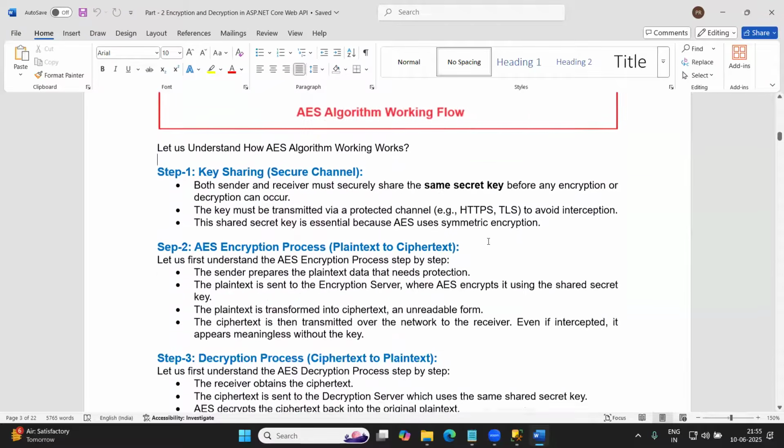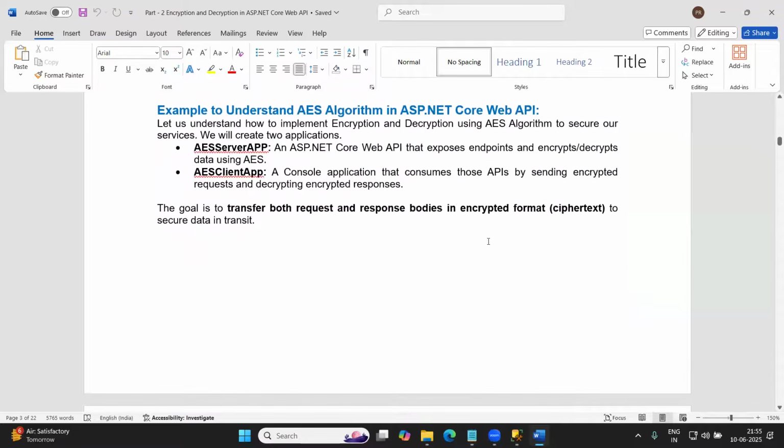Yes. Clear? Now let us understand this with some example. So basically, what you need to do, we need to create two applications. One is a server application, which is going to expose the endpoint, store the client information, and generate the shared secret key. The other is the client application, which is going to consume the services provided by the server.